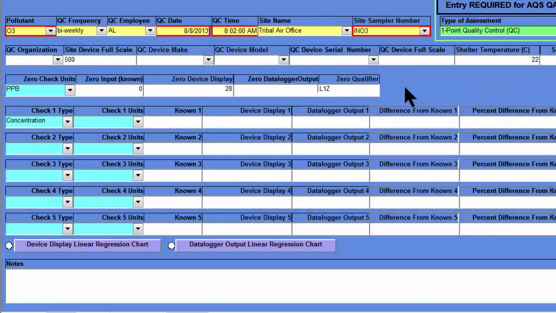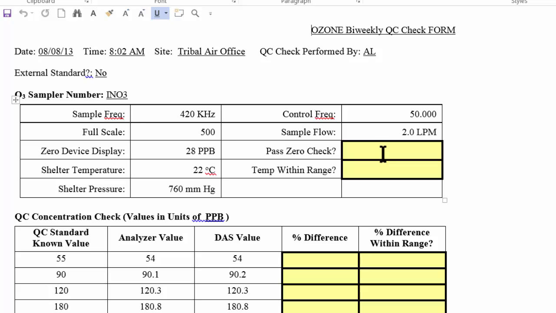So now I can go back into my data collection sheet and fill in those yellow fields. So past zero check. No, I didn't. So I'm going to go ahead and fill this in as no. L1C flag. So that tells me that that did not pass.